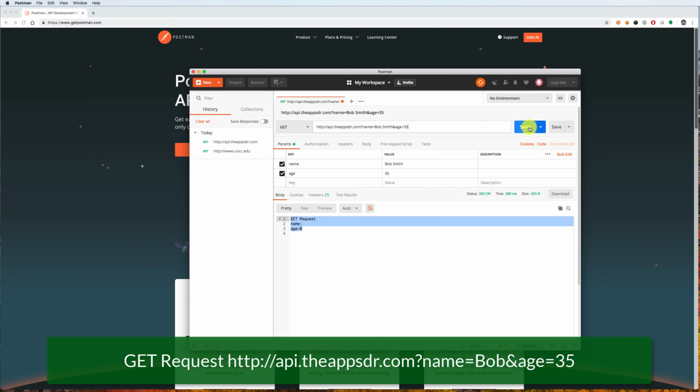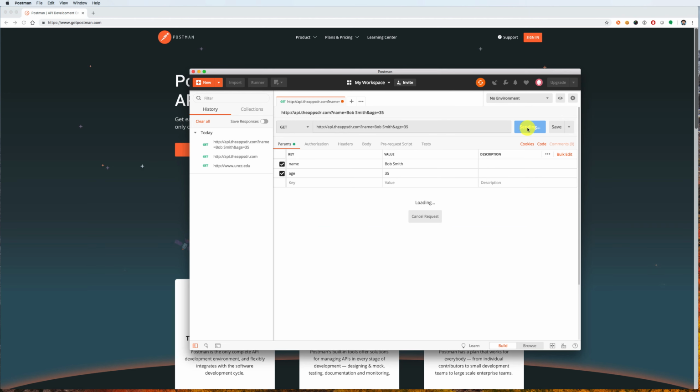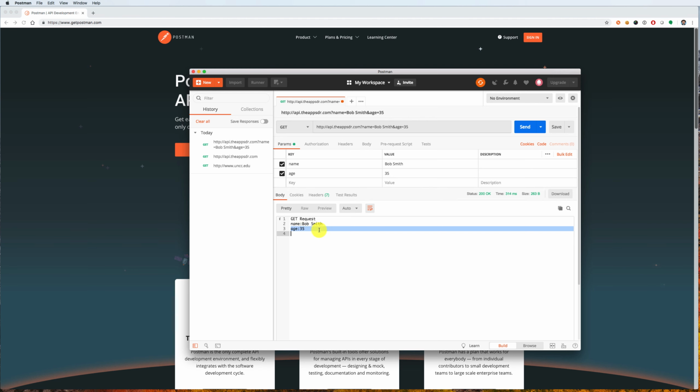Now, when you click on send, we will send these parameters to the server. The server is going to bounce it. This API is pretty simple. This API just basically bounces back the parameters that you sent in the response. Okay, so you click on send, and you could see that the server says that it's a GET request. The name is Bob Smith, and the age is 35.